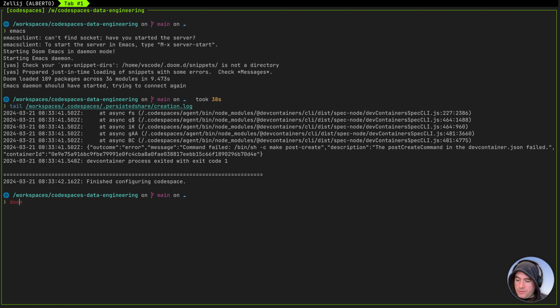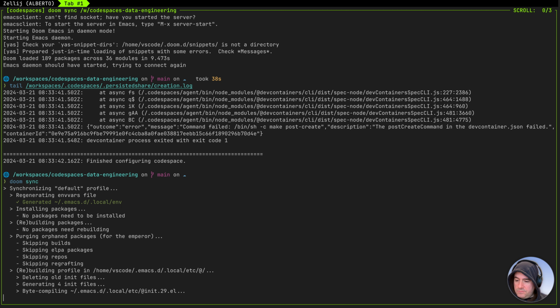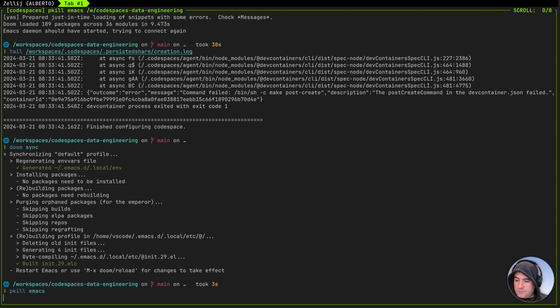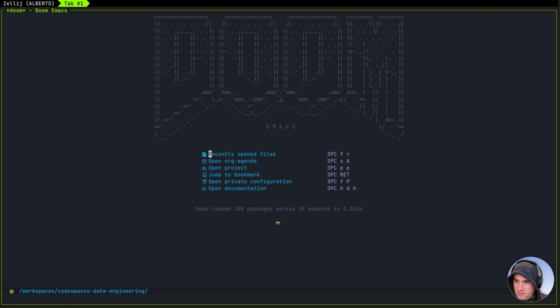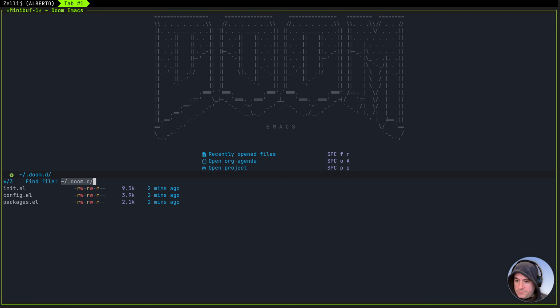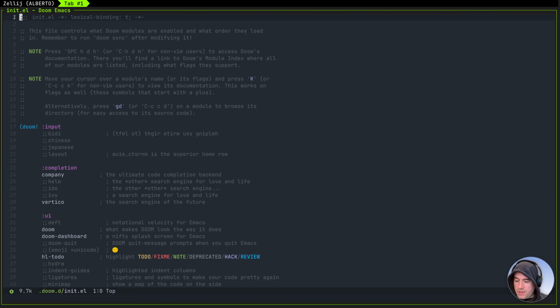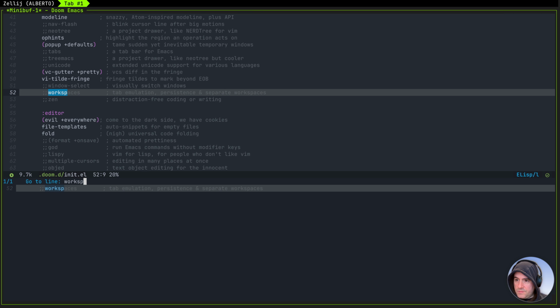So first of all, we will do Doom sync because the Doom sync didn't happen. Then we will kill Emacs and start Emacs again. And now we don't have the workspaces anymore. So if we check, the workspace now is commented.